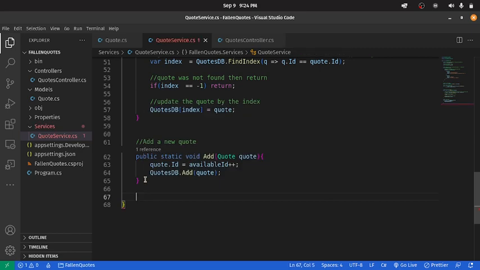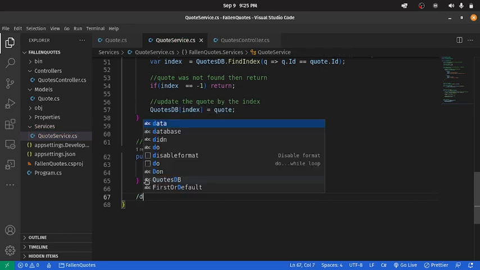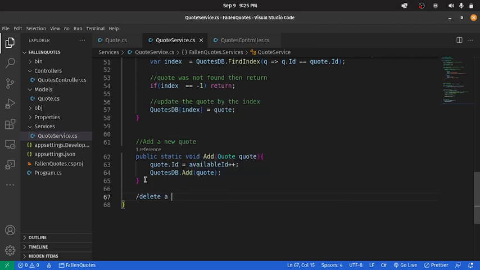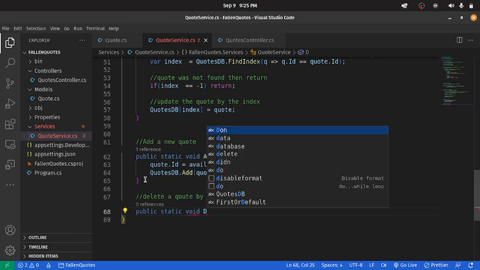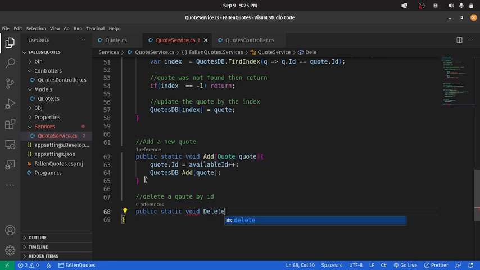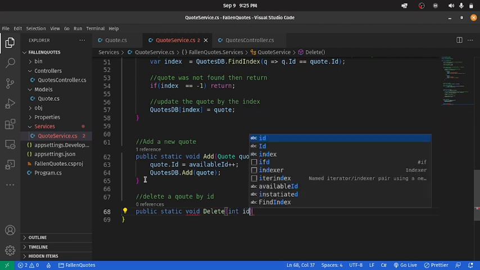So public, delete a quote. Delete a quote by ID. Alright, so we're going to say public static void delete, pass an int ID.